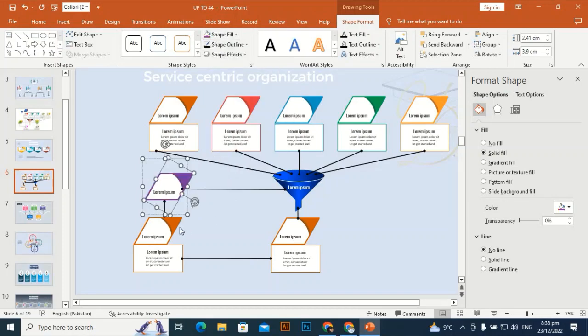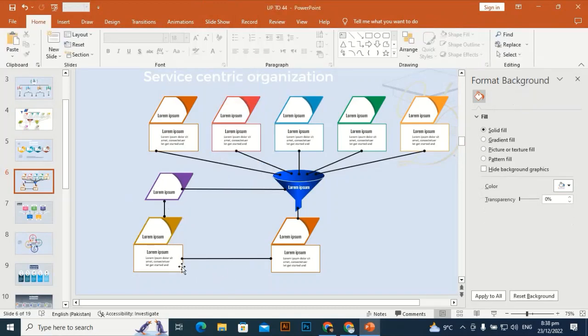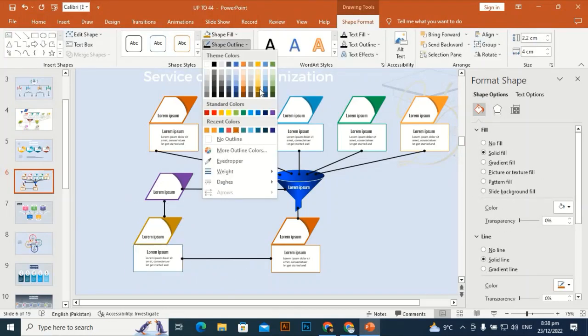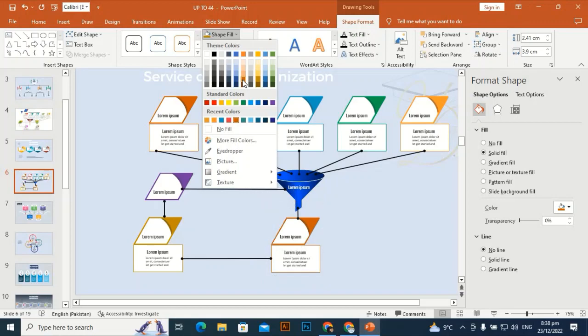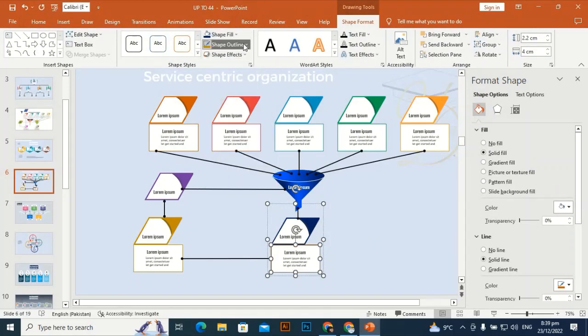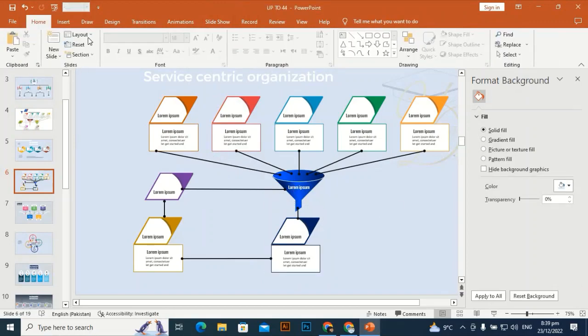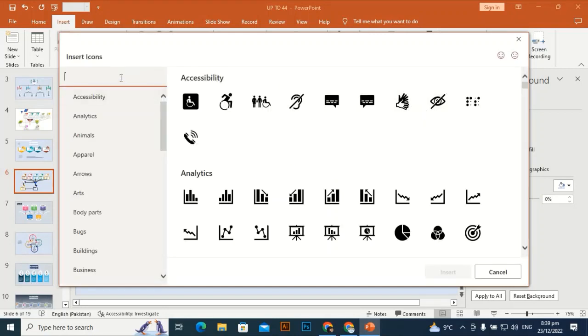Give also these shapes a different color. Go to shape outline, give this color. Okay, shape fill. Go to insert, bring some icons. We need, I think, 8 icons.